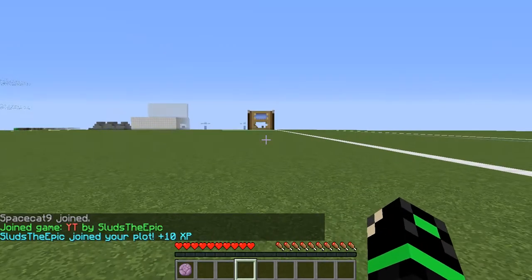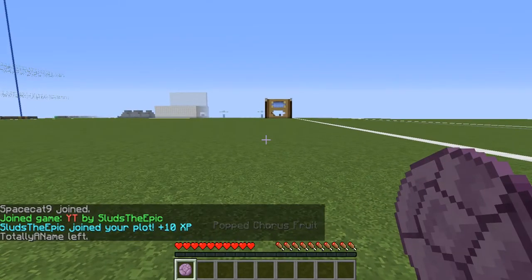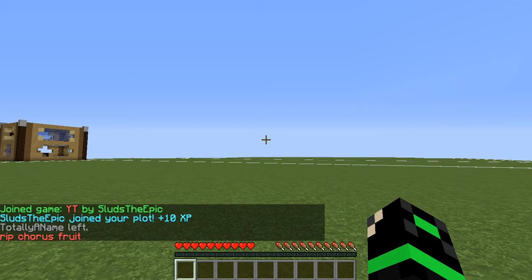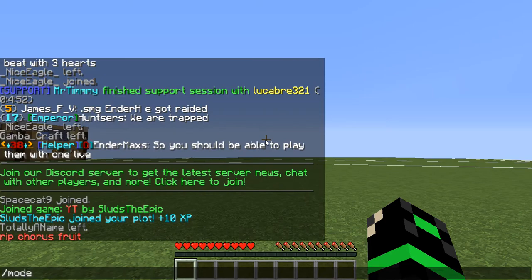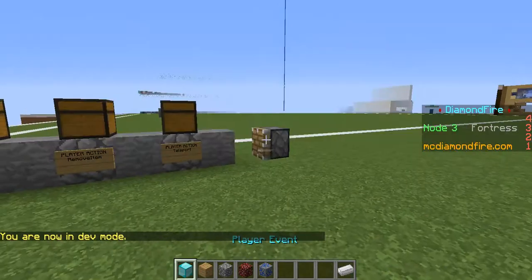Now we can test our game. If I right click the chorus fruit, it'll say RIP chorus fruit, play the ear destroying gas screaming sound, and it'll teleport us over here in the exact place where I put my location.